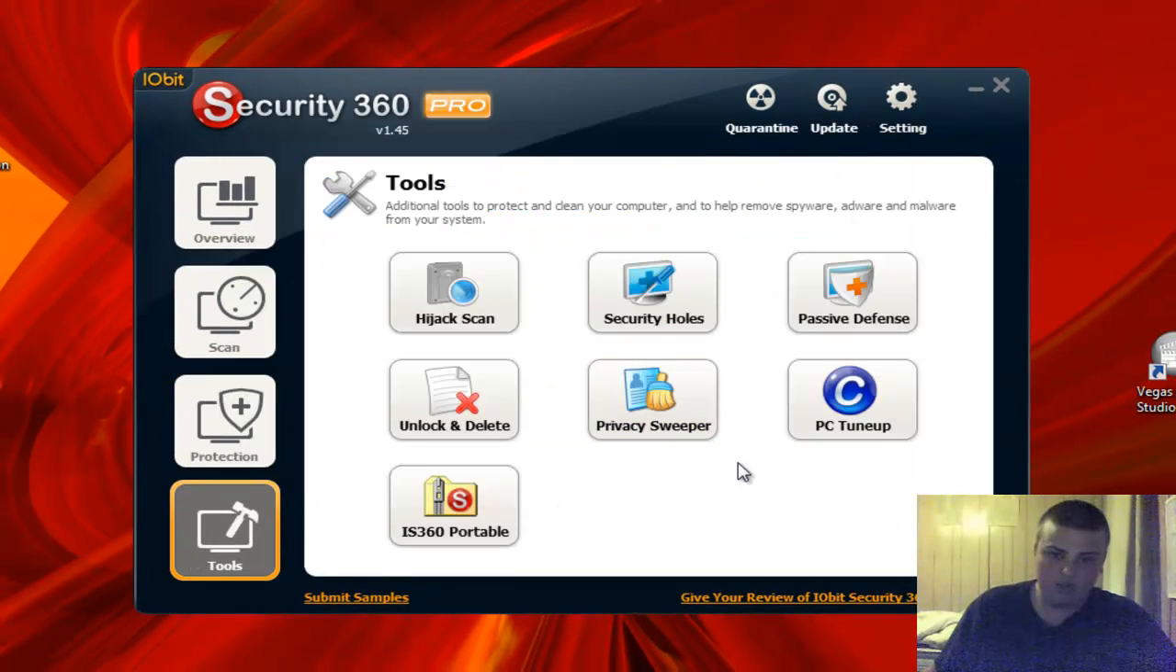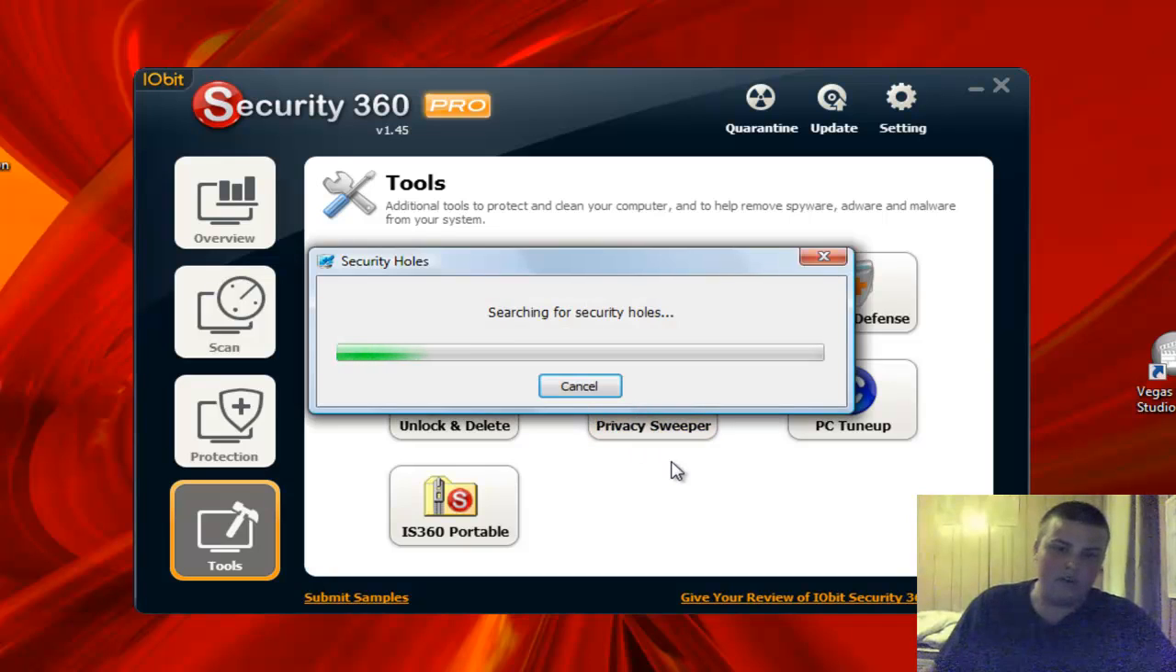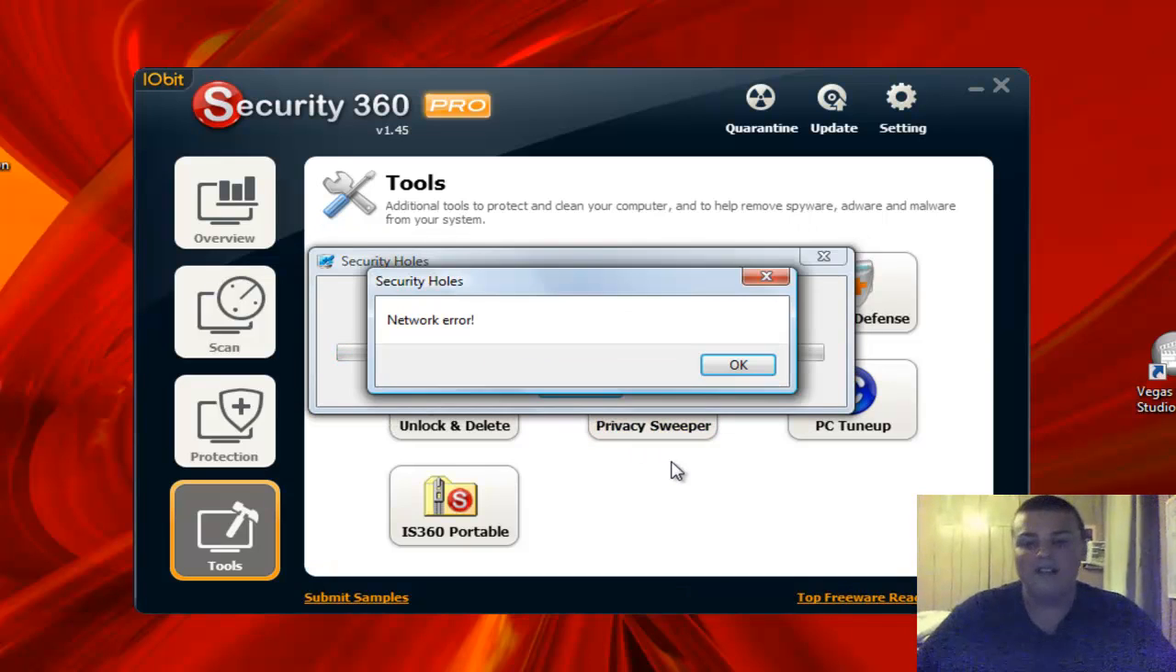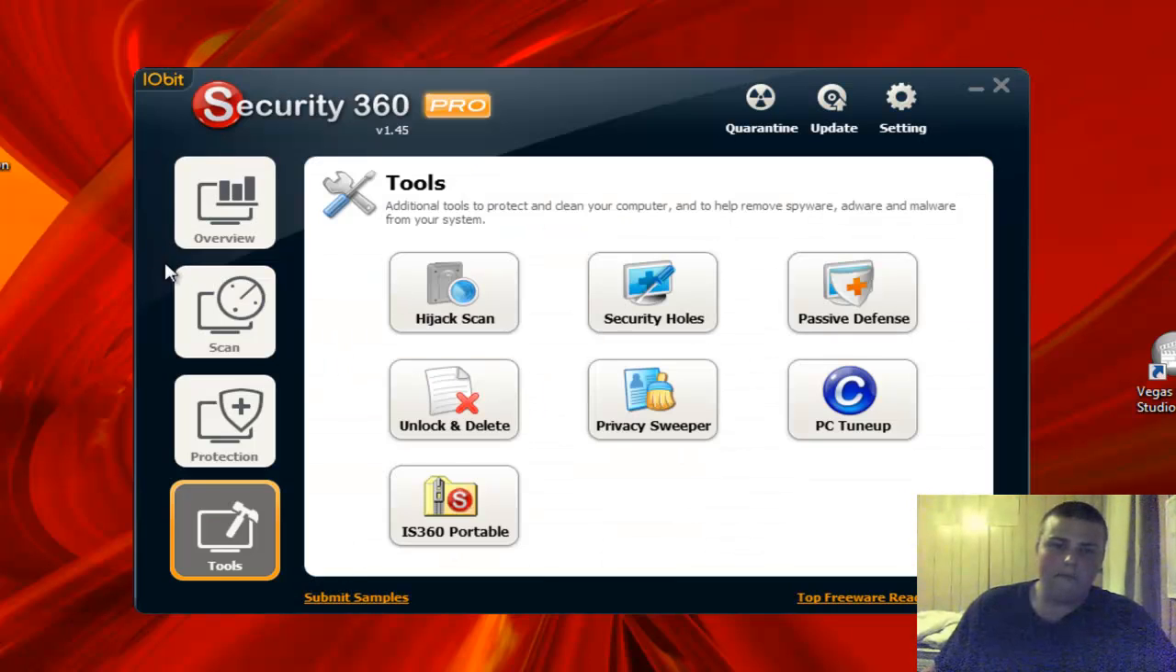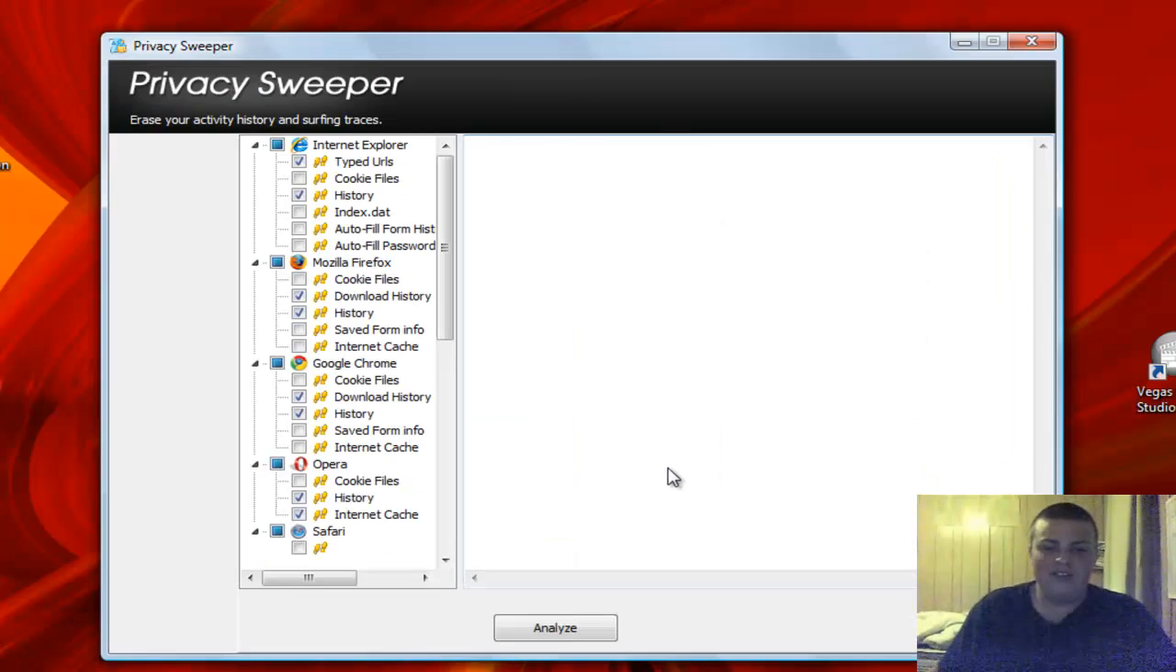There's also other things it can do, like this. It can check your computer for security holes, searching for security holes. What that does is, oh, you have to have a network for that. It searches for problems in your firewall, if I remember correctly reading about that. I'm pretty sure.